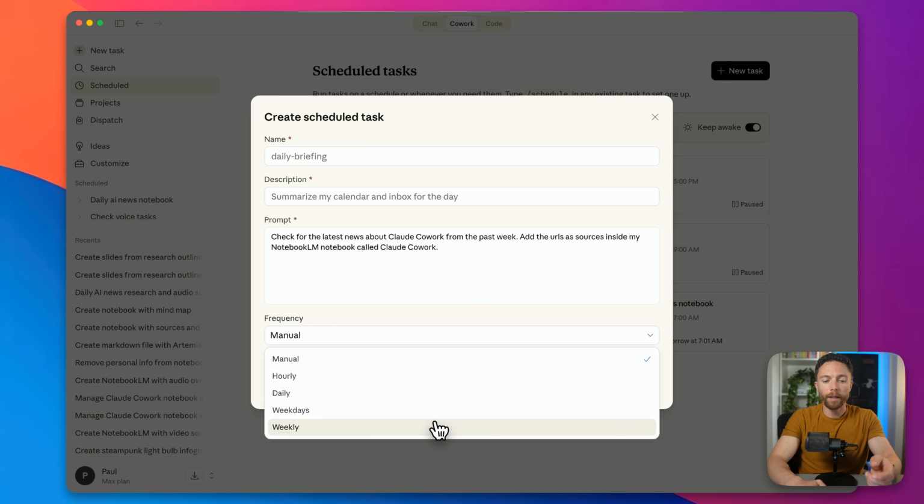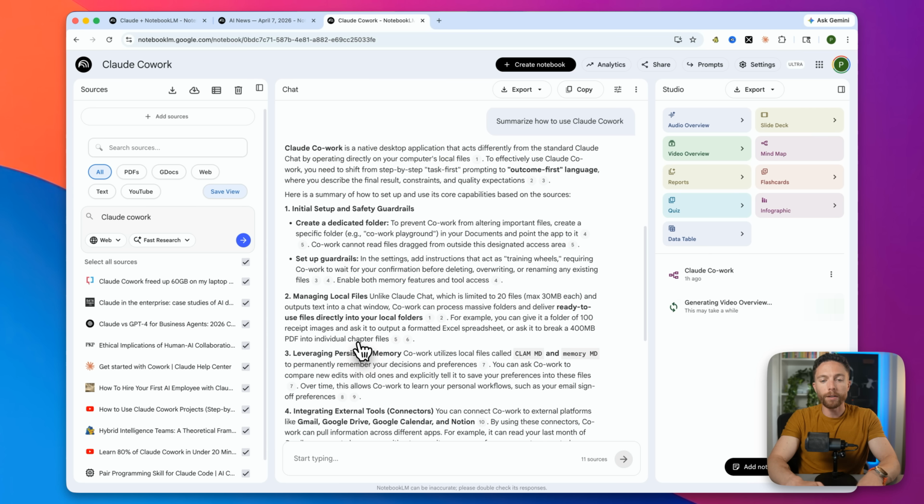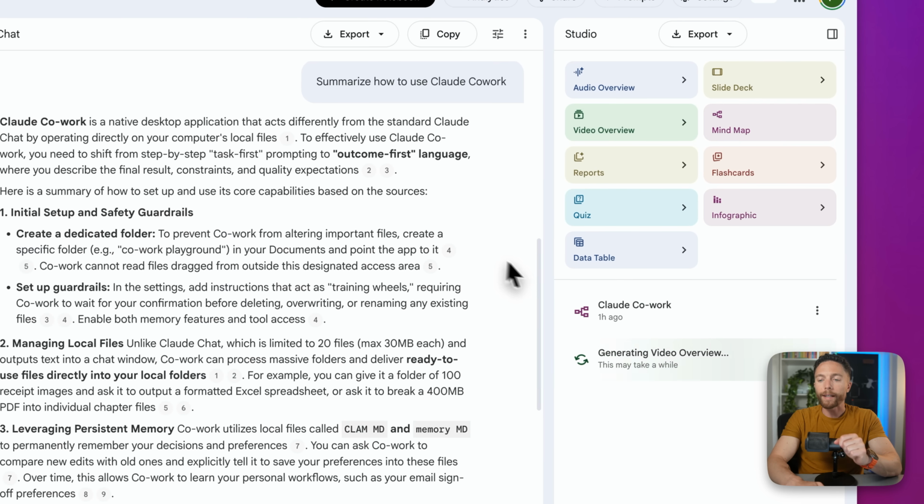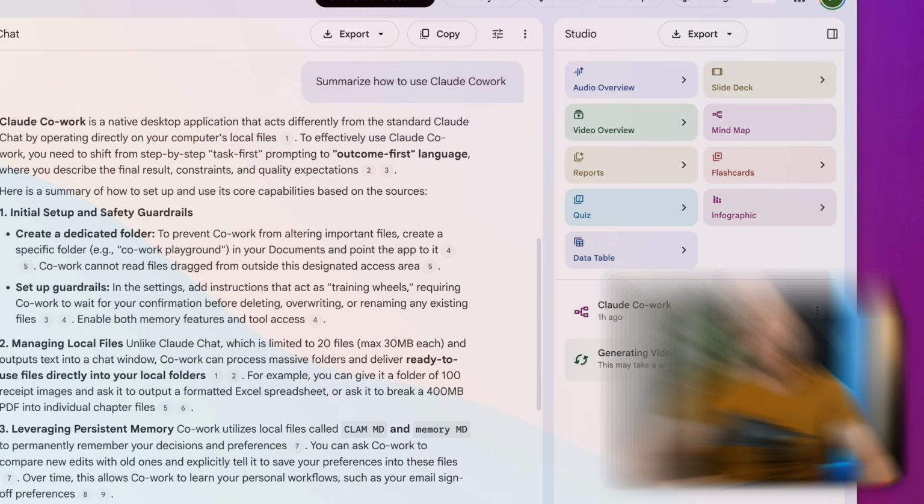And I'll have this run every single week, Monday at 9 a.m. And so now this notebook will always be up to date with the latest news about Claude Cowork. And if I want to, I can even have it automatically generate an infographic when it runs. That way I can just come in here and look at that infographic and see what's been new with Claude Cowork. But probably my favorite use case for this is to have it generate for me a daily morning brief.